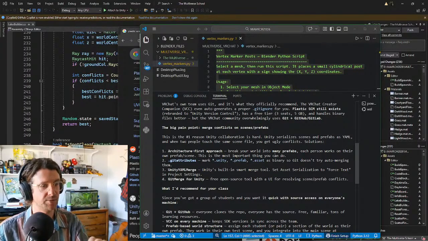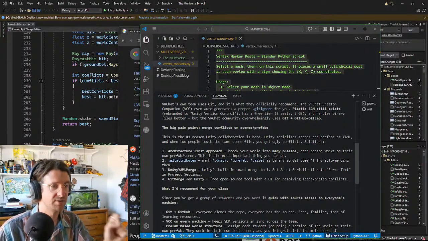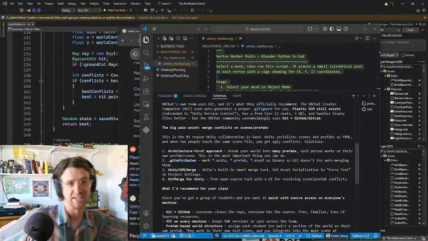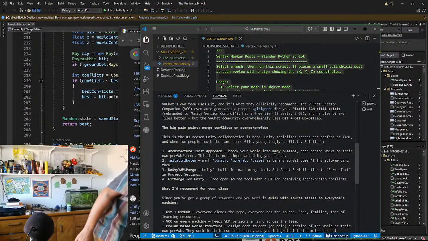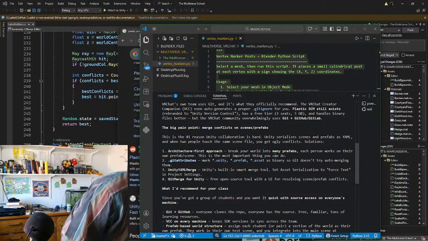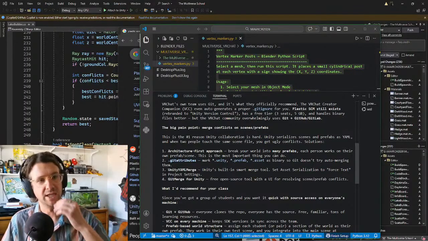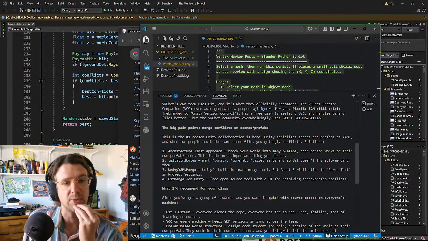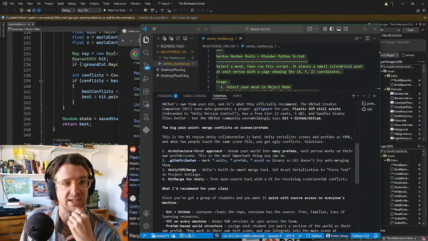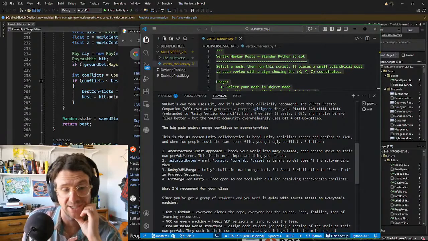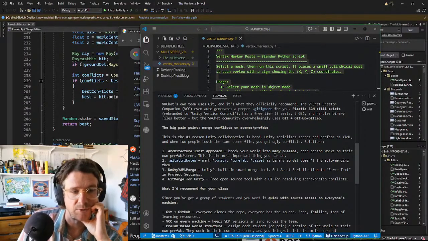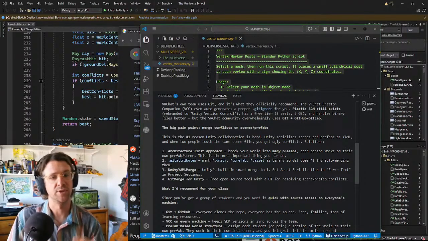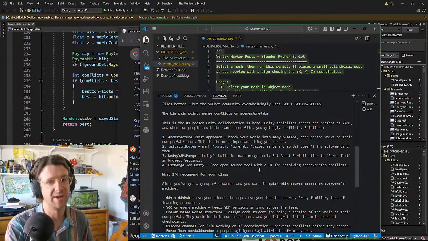Git attributes, mark star.unity, star.prefab, star.asset as binary, so Git doesn't try auto merging them. Unity YAML merge. Unity's built-in smart merge tool, set asset serialization to force text in project settings. And then Git merge for Unity. It's a free open source tool with a UI for resolving scene prefab conflicts.